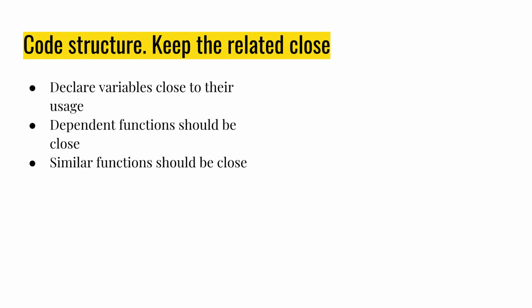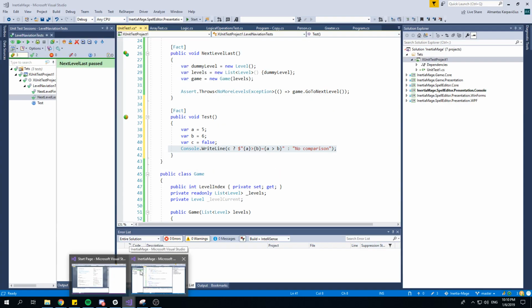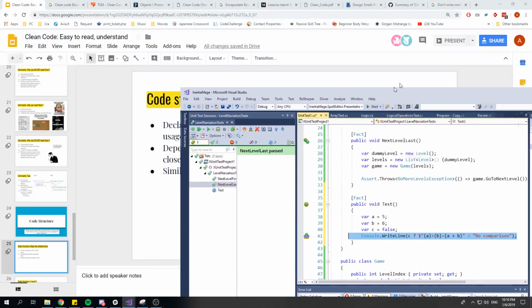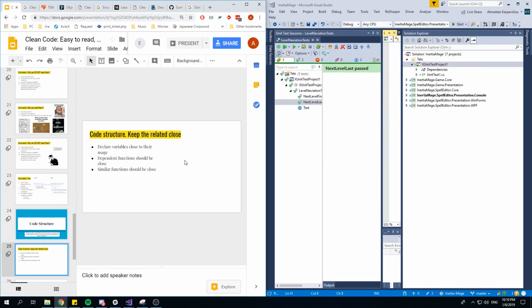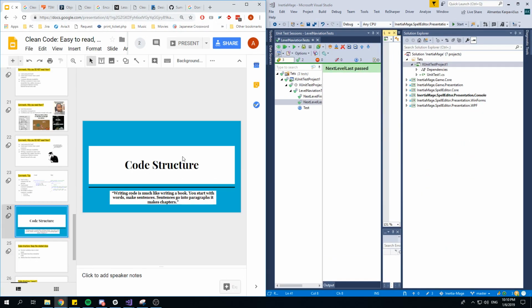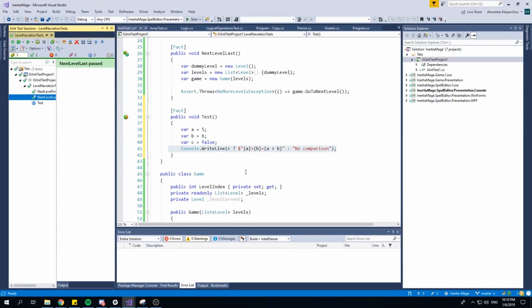So when you write code, you should declare variables close to their usage. Dependent functions should be close. Similar functions should be close. And I'll illustrate my point. I'll do a split screen now between the two. Okay, that was a bad idea.